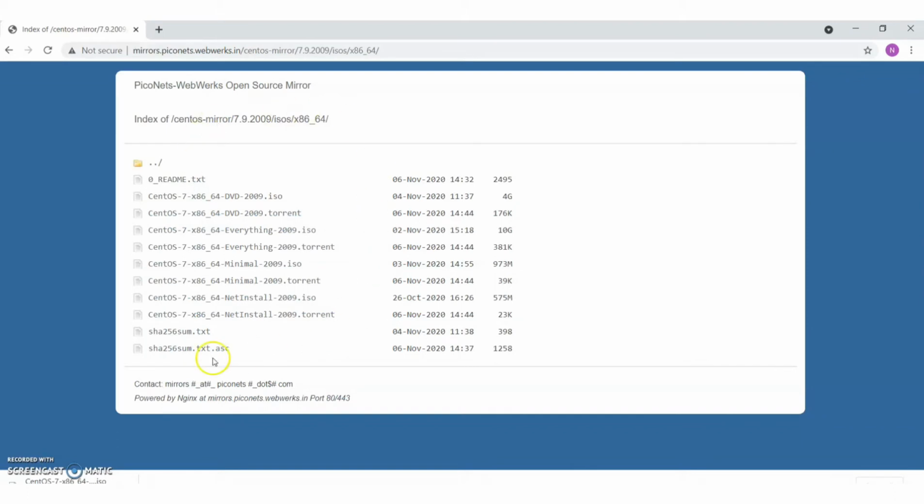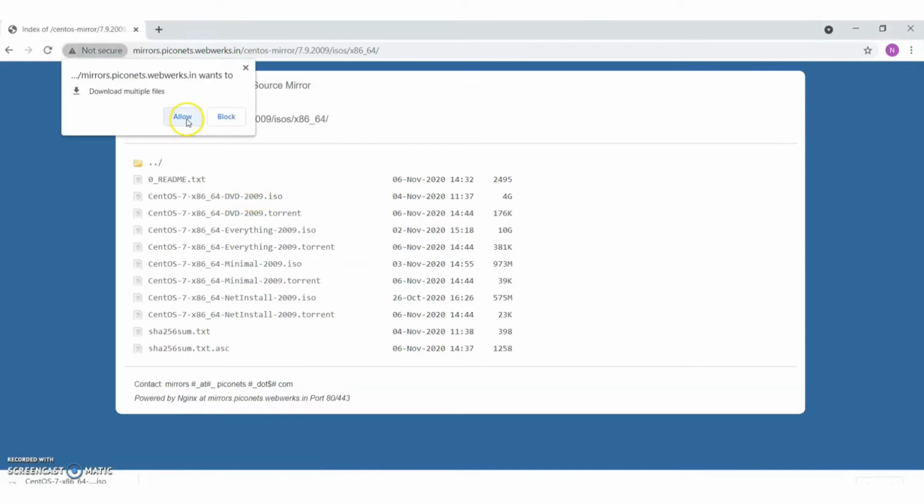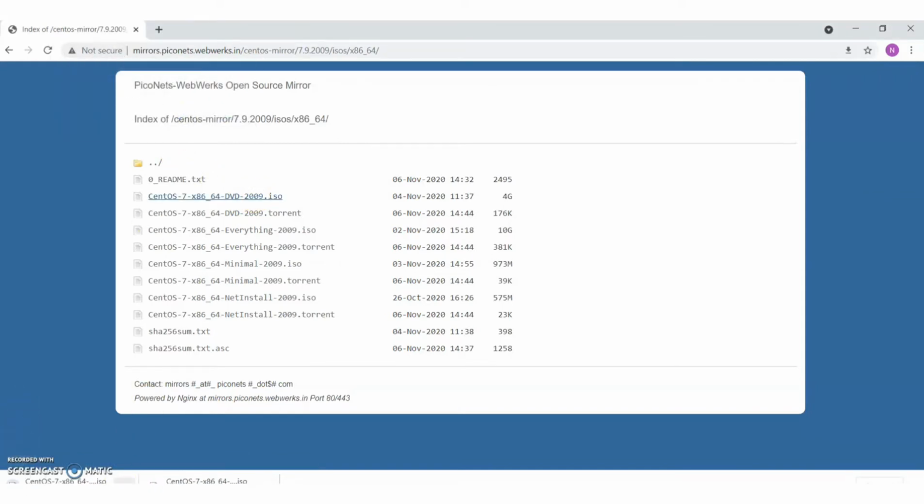It is redirecting to this page. So here you can see CentOS-7-x86_64-dvd-2009.iso. This is of size 4 GB. I need to download this mirror image. So if you want to download this mirror image, just click on this. It starts downloading. I already downloaded it, so it is only showing this. So I don't want to download it again.